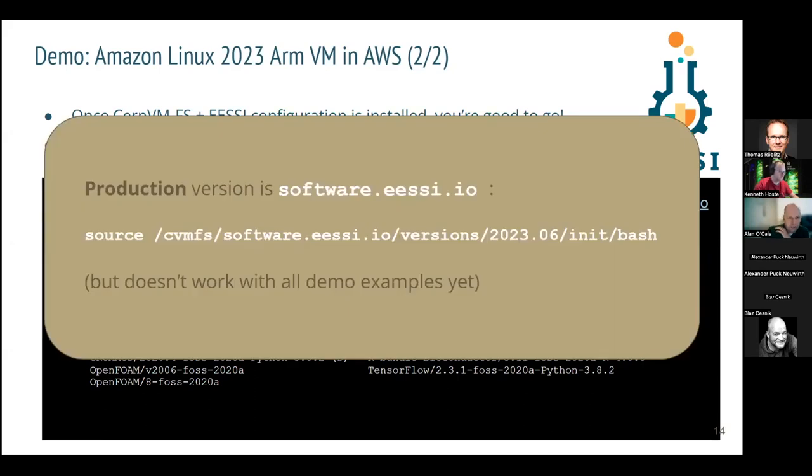One final comment is that the production version of EESSI is at software.eessi.io, and you can already have a look at that in the environment by sourcing a different location. If it's not in the notes, can somebody please put these different locations, which source different EESSI environments, in the notes as well. The reason I didn't use that now is that the demos in our demo repository don't all work with the production version yet. That's a work in progress.